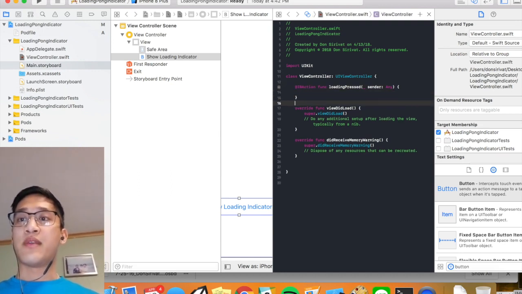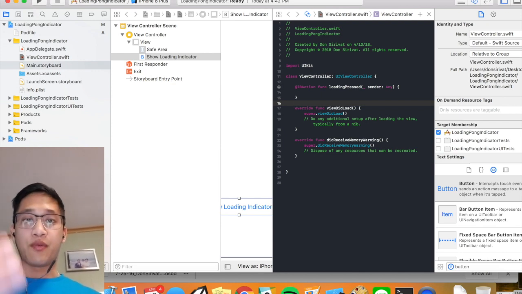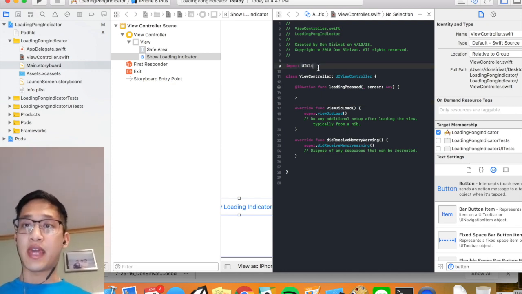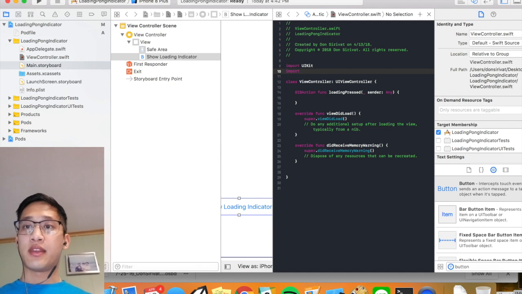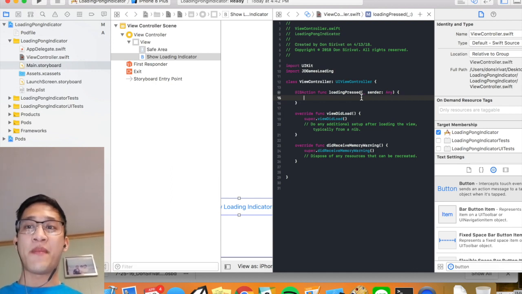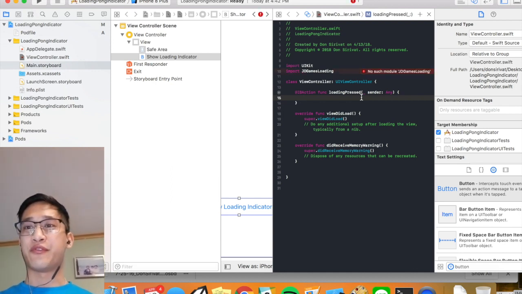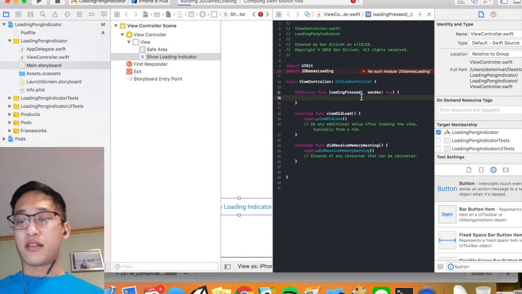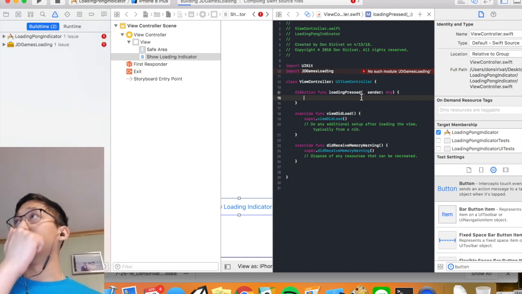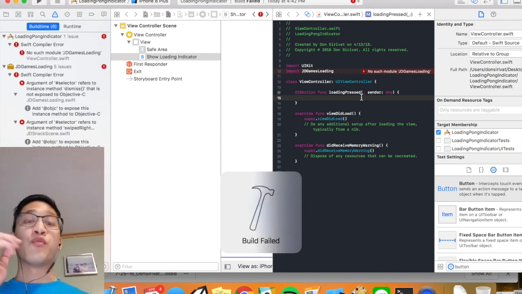And now, whenever that loading button is pressed, we want to show the indicator. So to do that, first we need to import the pod we just integrated. So that's going to be called JDGamesLoading. So the auto pop-up might not show up just because it's refreshing. Don't worry about it. I'm going to try manually building that, see if it still gives me an error. Which it will actually, now that I think of it.